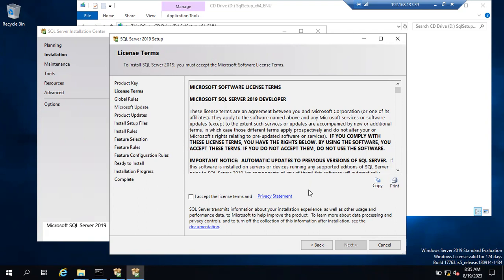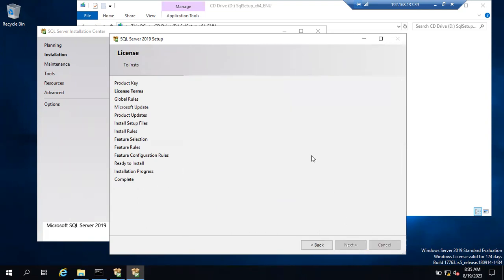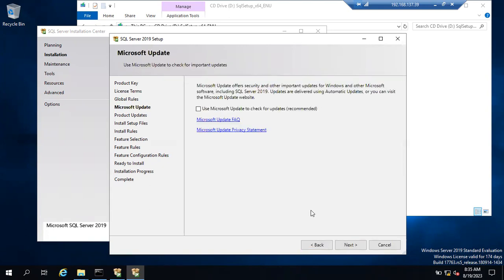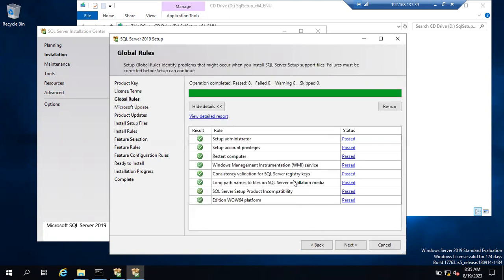Right. So for every software I have to choose, I accept the license terms, and go to next. Now it is going to check whether this machine is suitable to install SQL Server or not. These are called global checks.